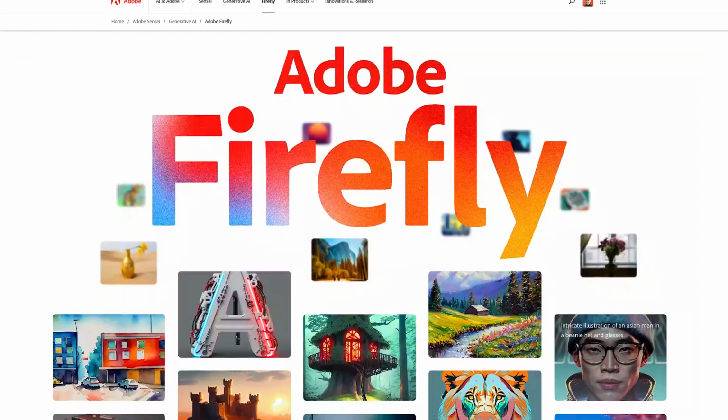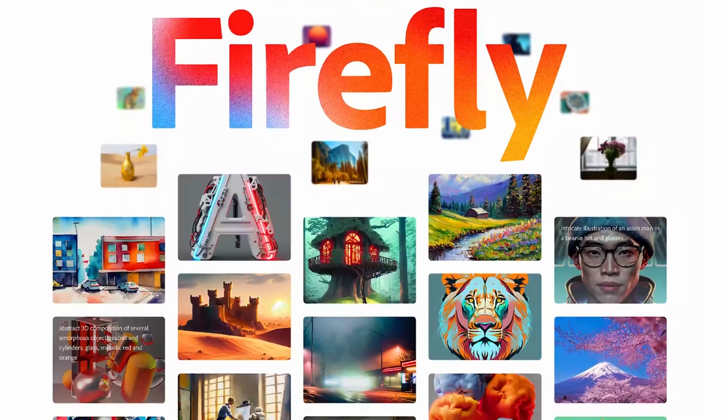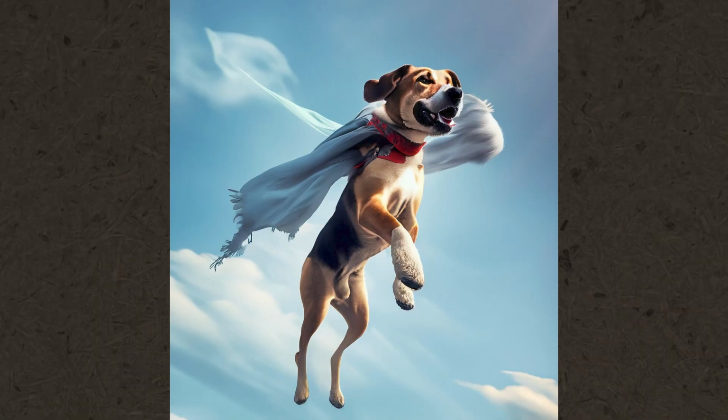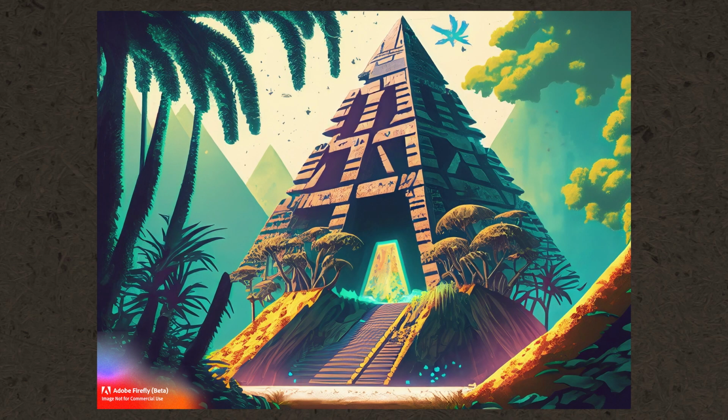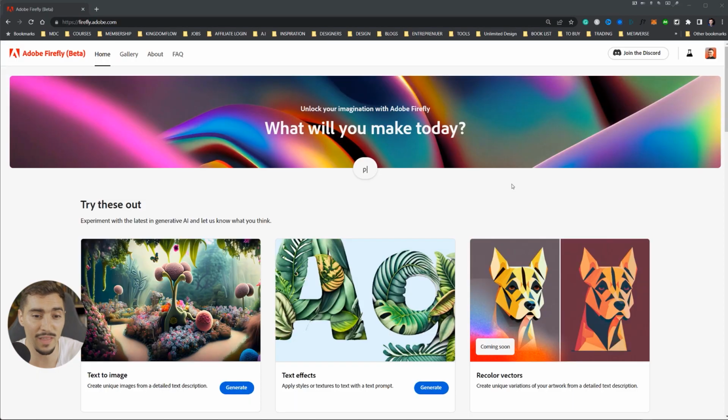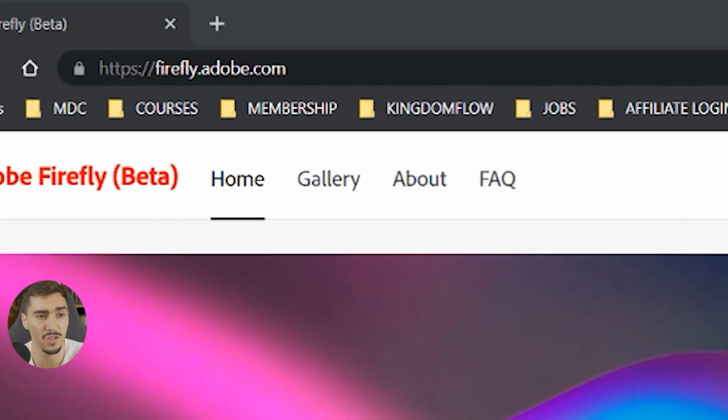Adobe just released a cool new AI tool called Firefly, and it's in beta. You can try it out, but I want to play around and show you the power of it. It's actually pretty surprising that Adobe has a great tool. So let's play around with it and see what it's got. You can check it out at firefly.adobe.com.